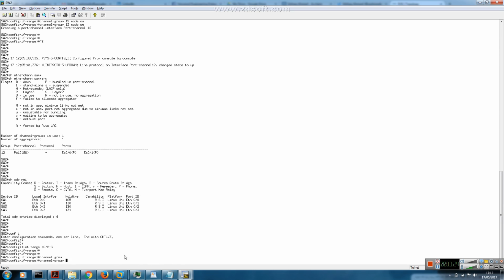So the port number we're going to use for this one will be 23, because the switch we're configuring is switch 2, and the switch on the far end is 3. So we'll use 23.